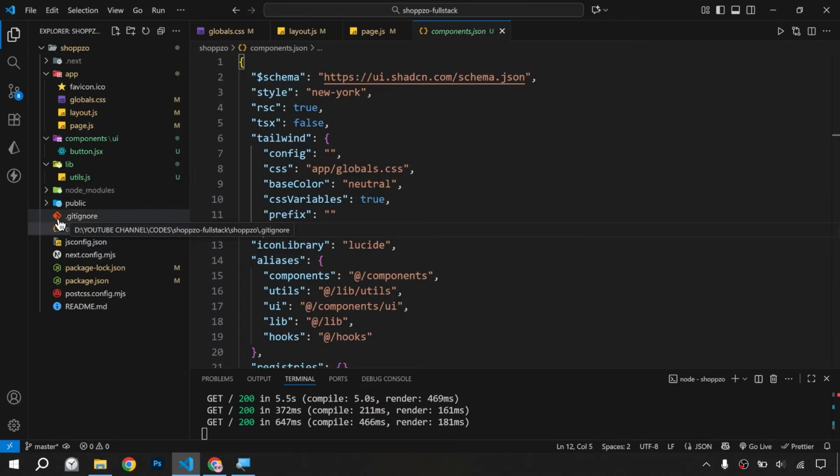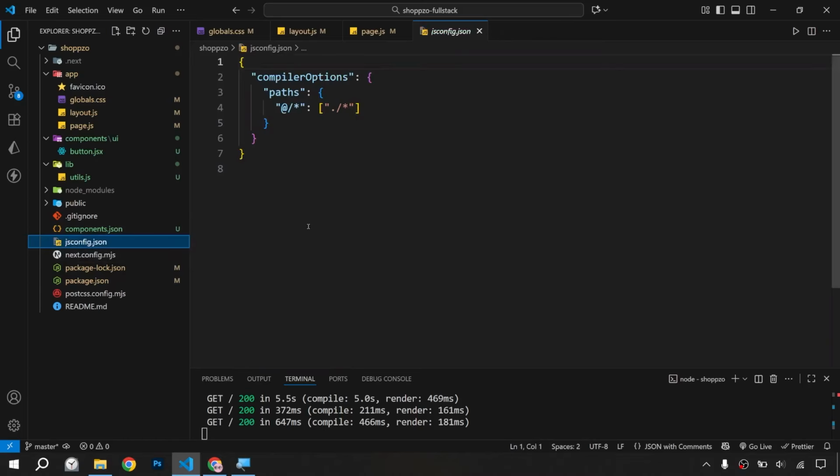Like we will add the sheet component. We have added the button component. We will add the carousel component. Okay, so these are the configurations. And after this we have the config.json file. So these are the compiler options for paths, like we can import the files with the help of dot slash and at the rate of, etc.